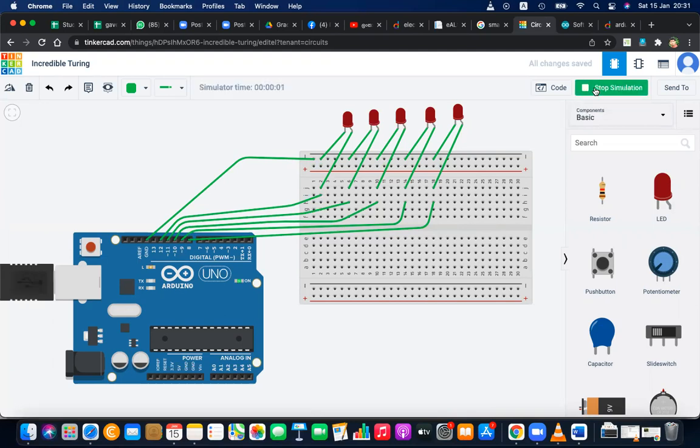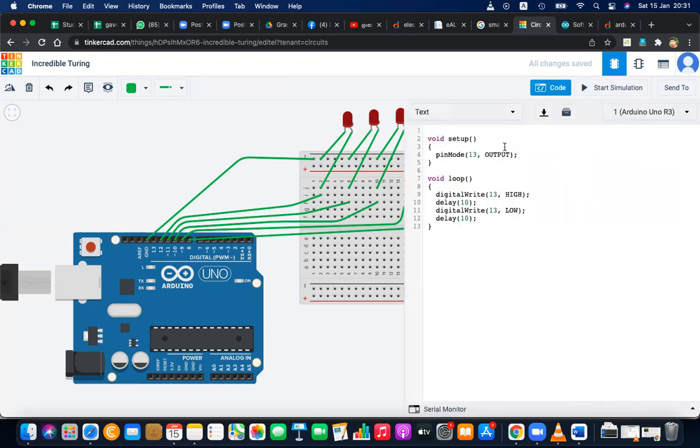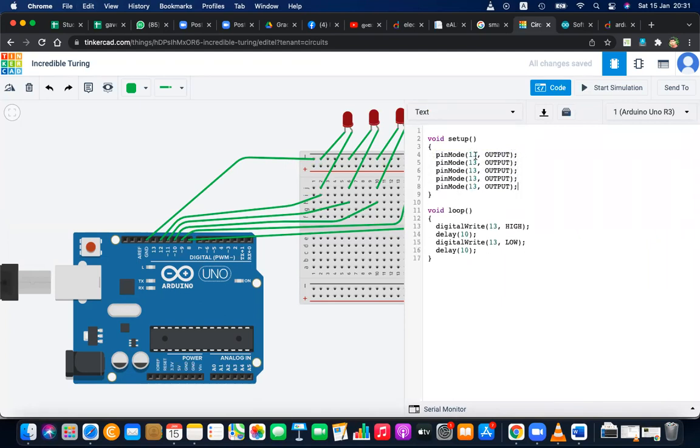When you start, you cannot see anything because we have not coded anything yet. Let's go to the code. I just want to define a set of pins: the 12th pin, 11th pin, 10th pin, 9th pin, and 8th pin as outputs. I'm coding, defining these pins as outputs.